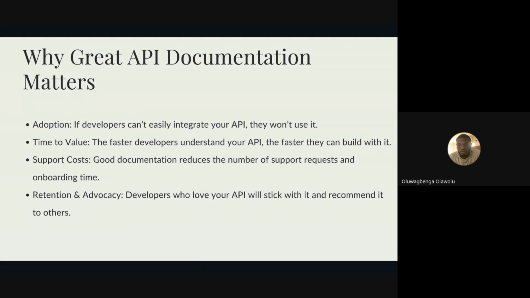I think Flutter really has a great ecosystem for developers. So yeah, I have a bunch of bullet points here. It affects adoption, time to value, support costs. I think I sent this slide, so I want to read through my slides. So, pardon me for that.